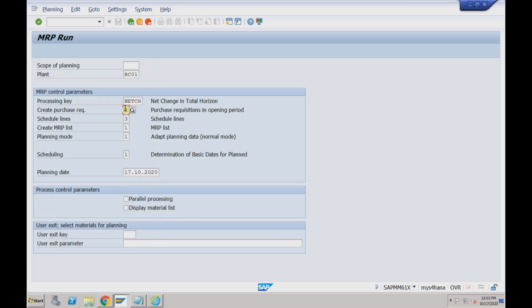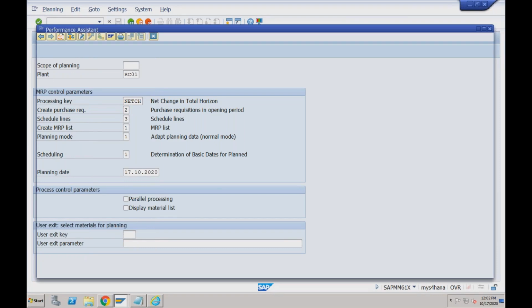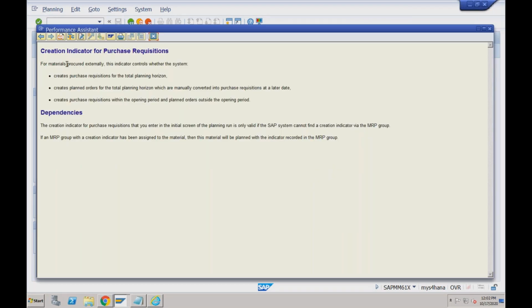Let's try to understand. Let me show you this example. This is only for externally procured materials. This indicator controls whether the system, number 1, creates the purchase requisition for the total planning horizon. I'll tell you what the total planning horizon is. Or creates the planned order for the total planning horizon, which is manually converted into a purchase requisition at a later date. Or creates the purchase requisition within the opening period and the planned order outside the opening period. I can specify the planning horizon. Now, what do you mean by planning horizon?